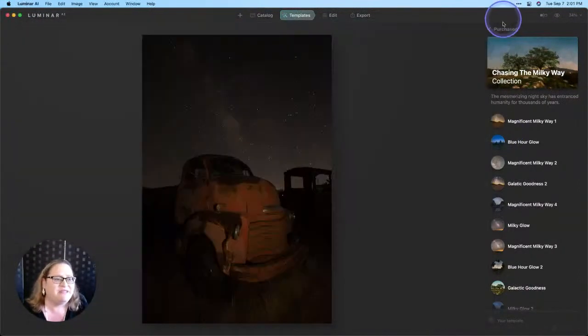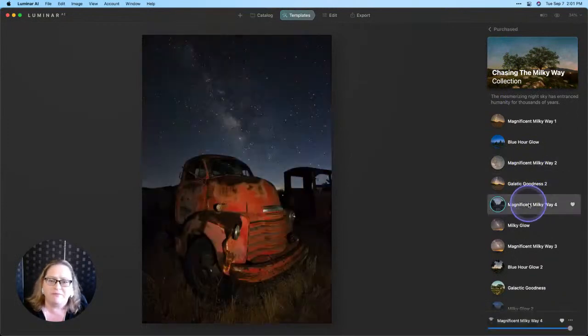Let's get back to the edit. I'm going to go ahead and run with this one here called Magnificent Milky Way 4. And I love how it gives me a much better starting point. Already this image looks far superior to what came straight out of the camera. So here was my raw, here's with my template applied, but we can make it better.